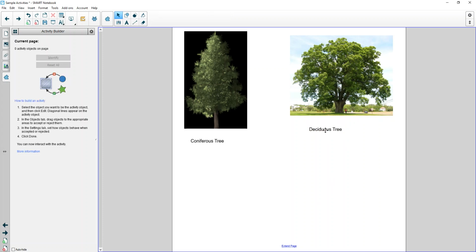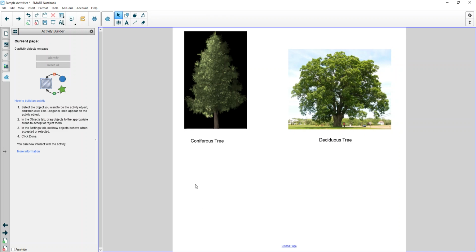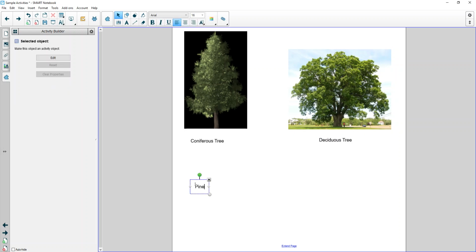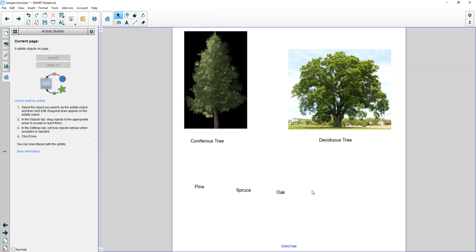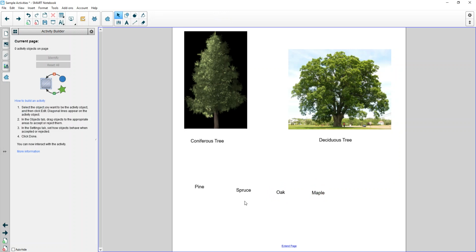Alright, so what are some types of deciduous and coniferous trees? Well, we've talked about four in class. Pine, spruce, oak, maple. Alright, so what I'm going to do is mix these up a little bit.